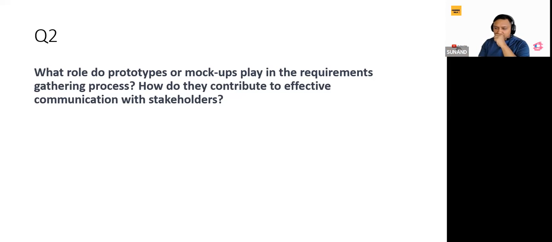So now let's take a scenario. Let's consider a scenario where a bank is looking to develop a new mobile banking app. Now, during the requirement gathering, a prototype of the app interfaces can be created to showcase key features such as account balance display, fund transfer, and bill payments. Now, stakeholders can visualize and assess how user-friendly and intuitive this app will be in future.